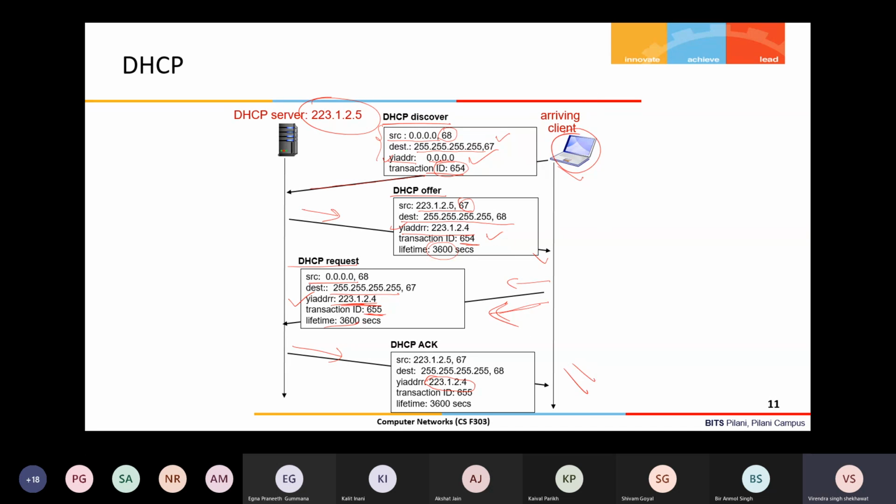Okay. So in the case of the DHCP offer, how will the router know to which system it has to send this packet? Because it doesn't have any IP address, right? The host is just trying to connect to the network.